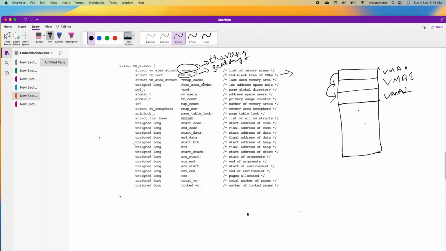Okay, and then mmap_cache. The Linux kernel has to maintain how much memory is allocated to this process. So it has to maintain a record containing information like what is the last used memory area. For example, if memory is already allocated for a process up to here, it will store this address. And then free_area_cache is the first address space hole, meaning the first free address which we can use for further memory allocation, so it will store that address.